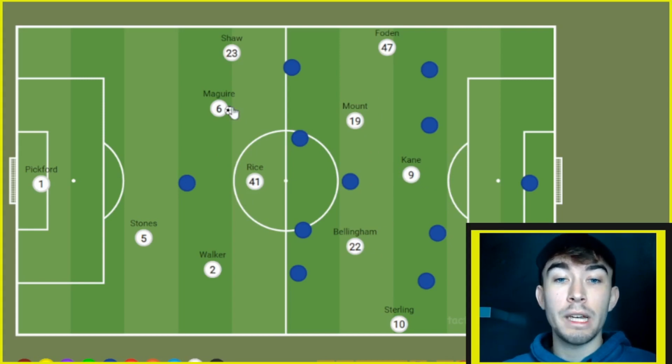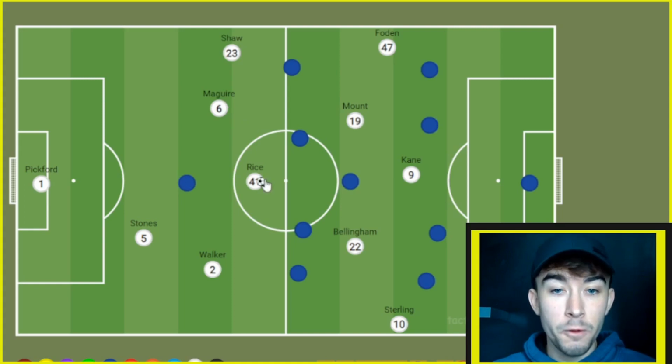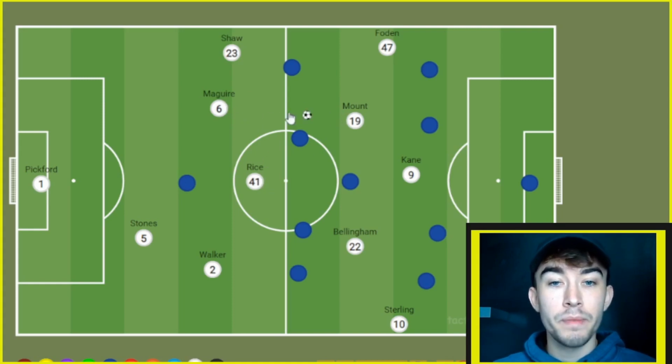So before I was talking about getting players into 1v1s, this is going one step better. This is finding free men in the middle of the pitch. And when you have quality players like England do, that is a big thing.